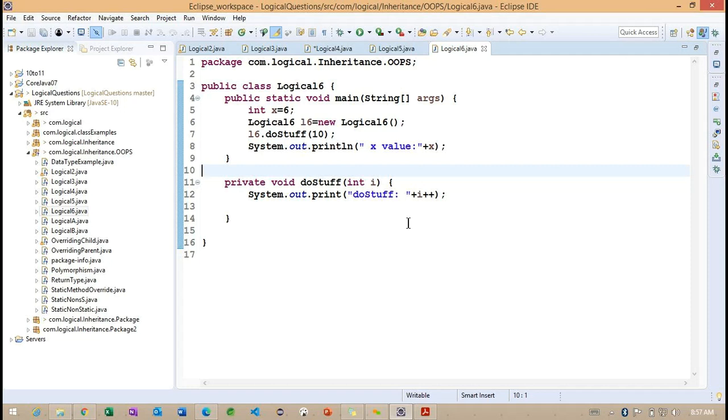So int x equals 6, and we are creating a Logical object here, and later we are calling the doStuff method, and we are trying to print the x value. Sorry, instead of 10 here, I want to pass x here. Now tell me, if I change here also to x, can you check one more time the same example and try to provide the output?